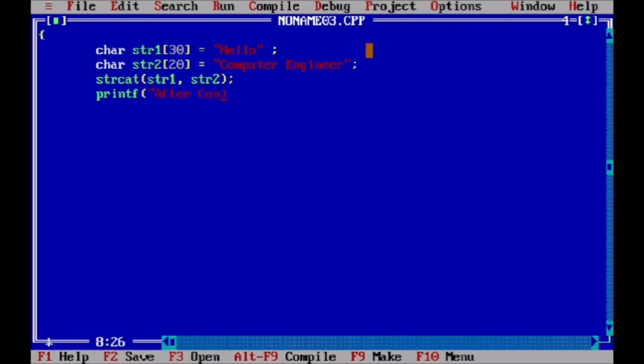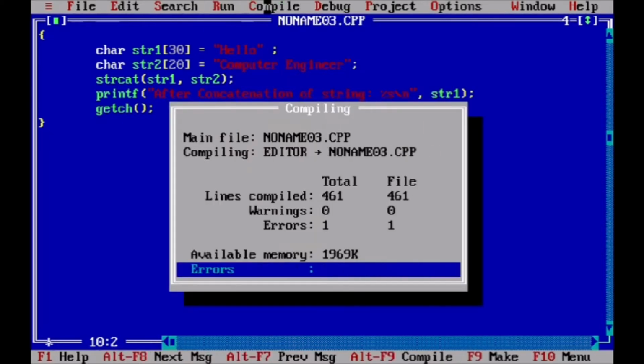After concatenation of string, what is the output? So here we write percentage s slash n, comma, str1. This is how our strcat function will work. So let us compile our program.